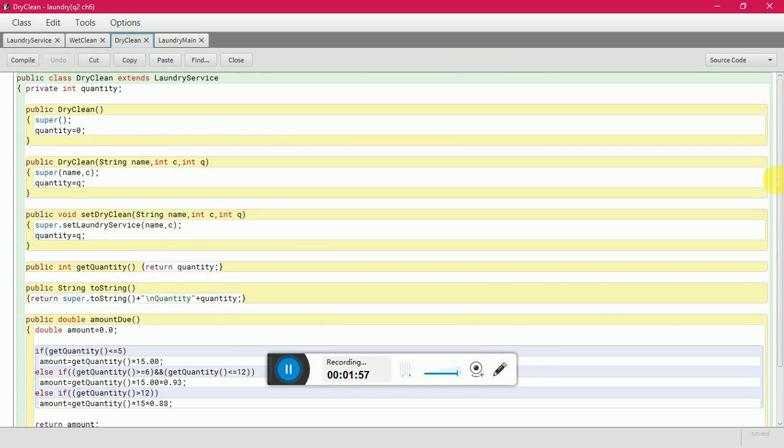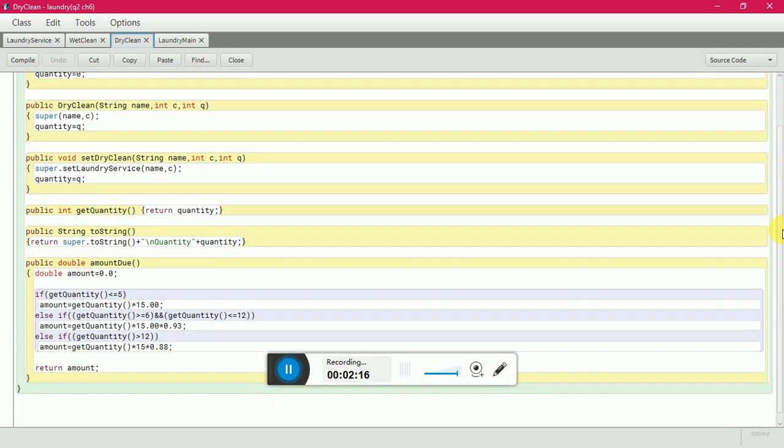The third class is dry clean. Dry clean also extends from laundry service and, same as wet clean, it will inherit the entities of the laundry service, and the entity of the dry clean is quantity. From this, we can see that quantity will help to calculate the amount for a dry clean, and there are three parts of quantity, which are below 5, between 6 and 12, and above 12. It will give a different amount for dry clean.